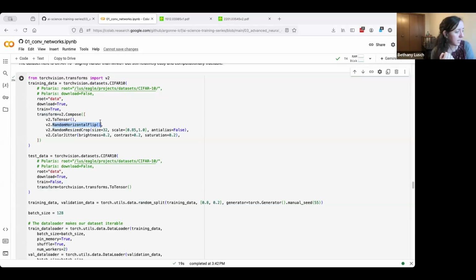So let's say you just start with the original photos as they were. If you flip them horizontally, then as a human, we can still tell, oh, that's a horse, even though you flipped it horizontally. So one way to create more data and help the networks be more robust is to randomly flip some of the images.